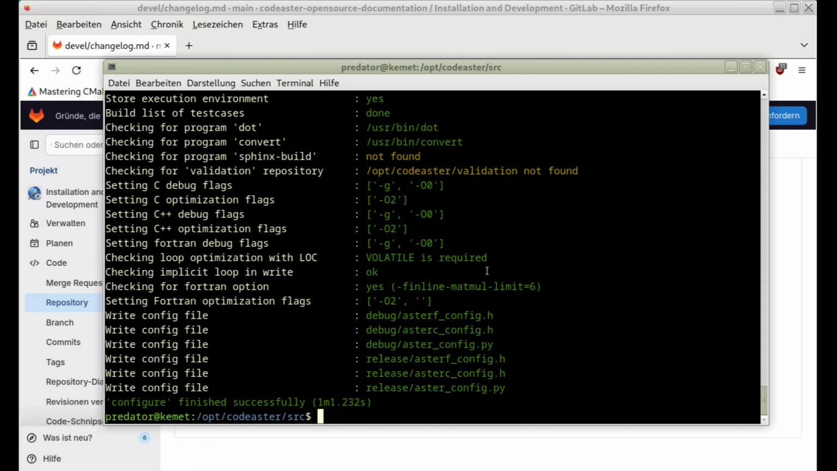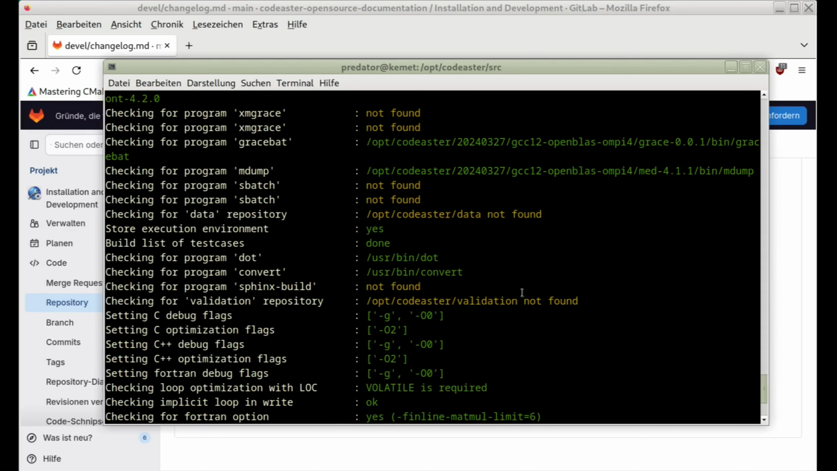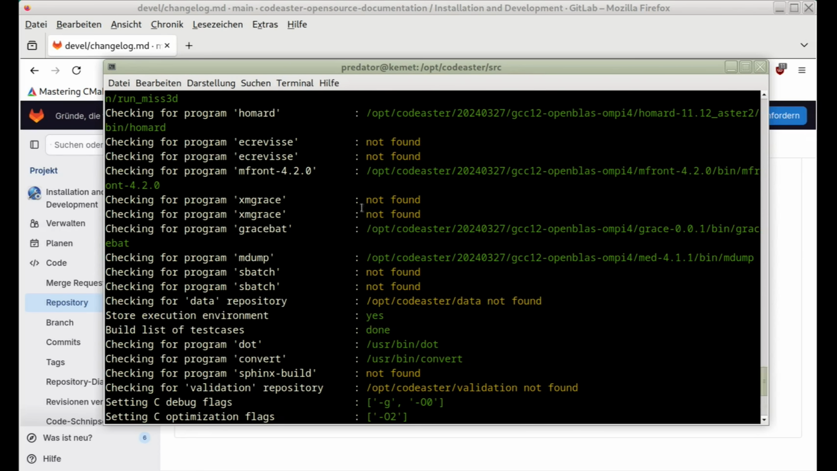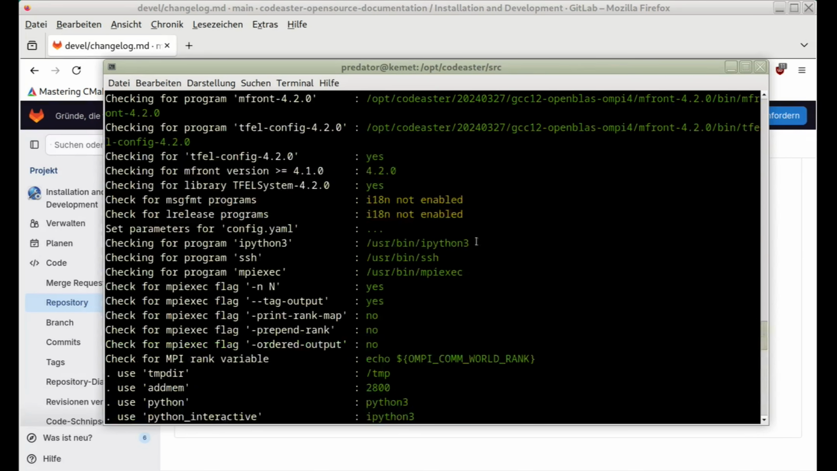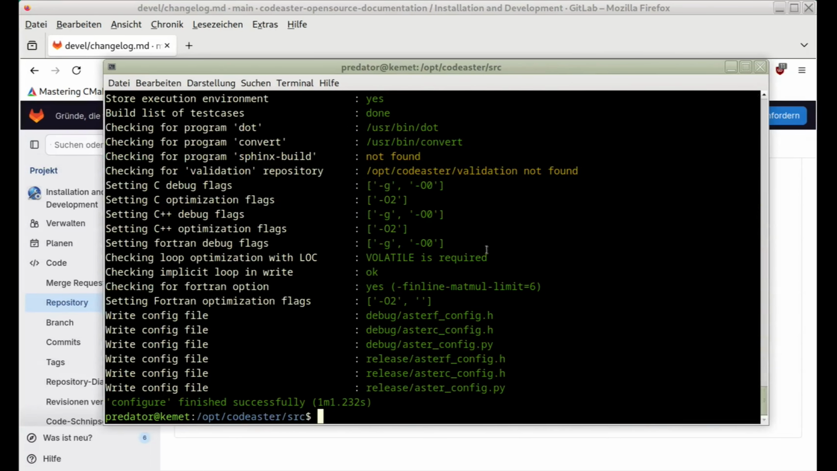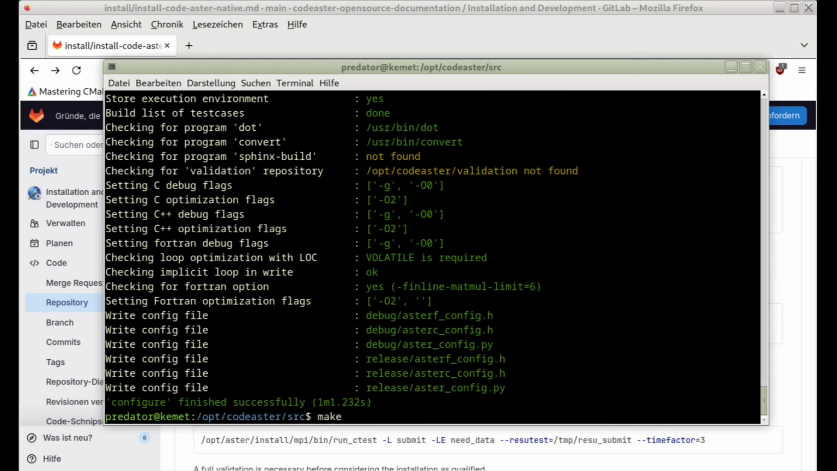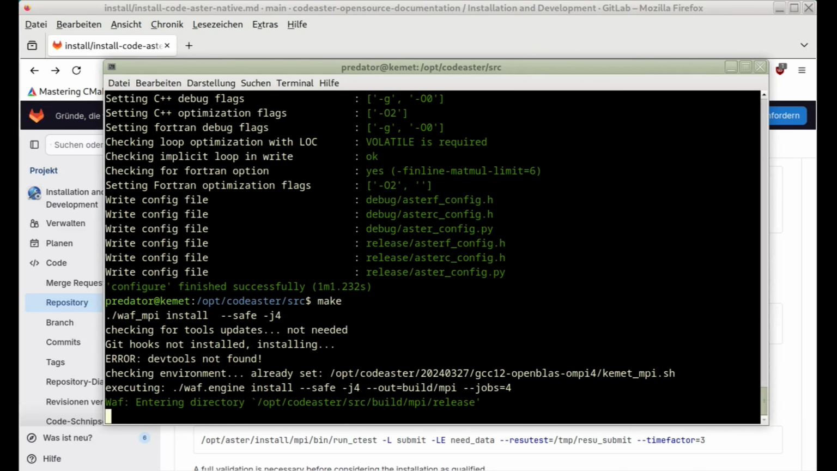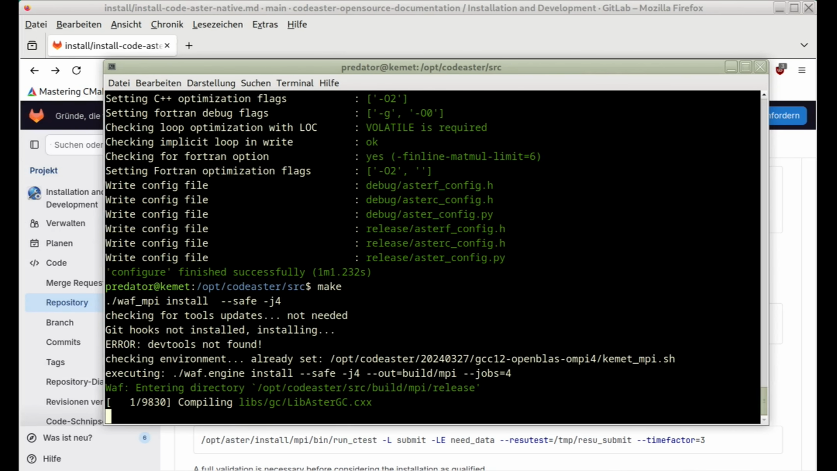So configure finished successfully. As we can see, there are some modules which are not enabled, but they are not compulsory. Now we can compile the source code by typing make, and here we go.